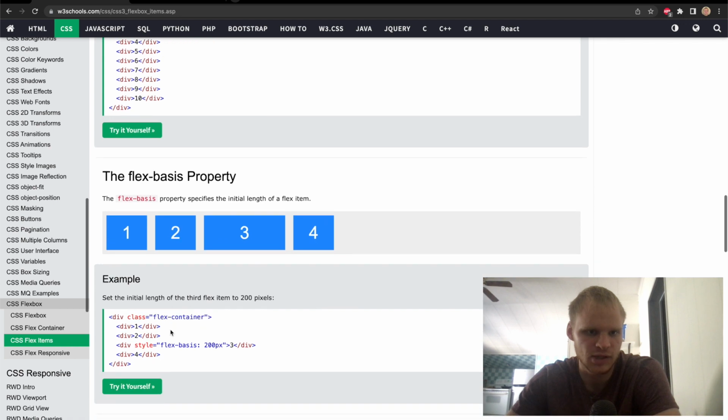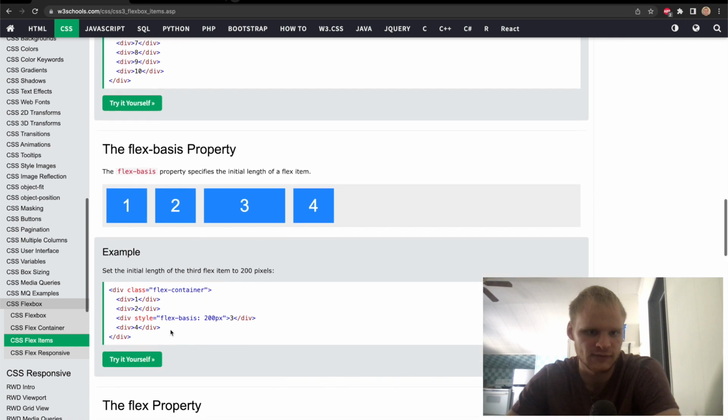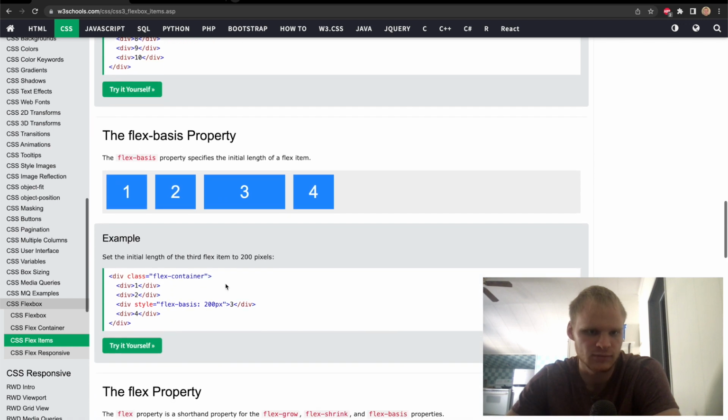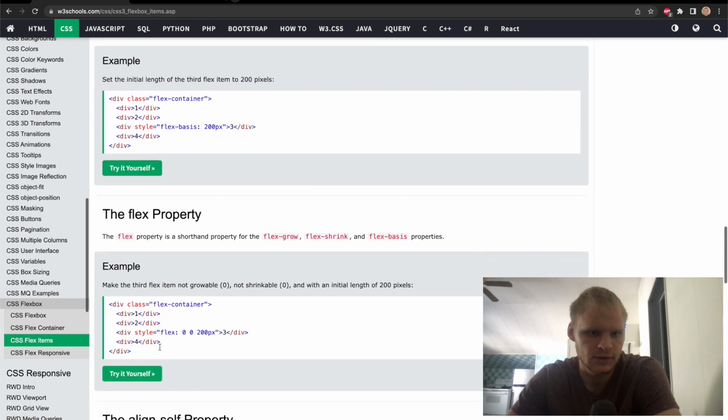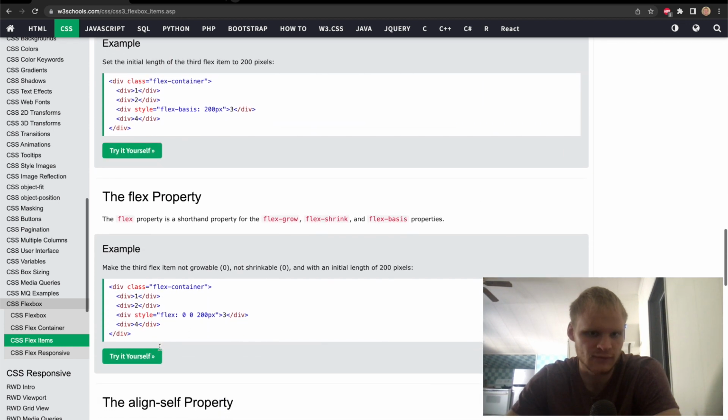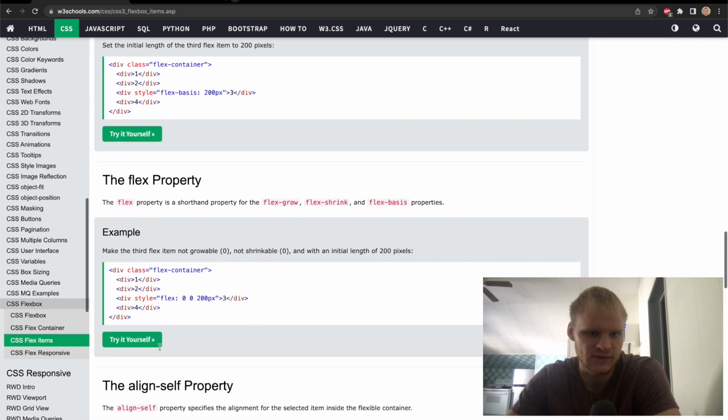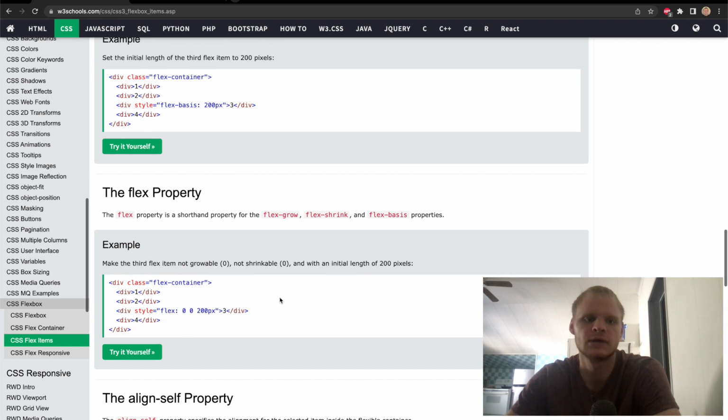Flex basis property specifies the initial length of a flex item. Flex basis 200 pixels. So that's the initial length of it, and then it will grow a little bit maybe. The flex property is a shorthand property for flex grow, flex shrink, and flex basis. We can do flex 0 on the grow, 0 on the shrink, 200 pixels on the basis. So it'll be the same thing as this.